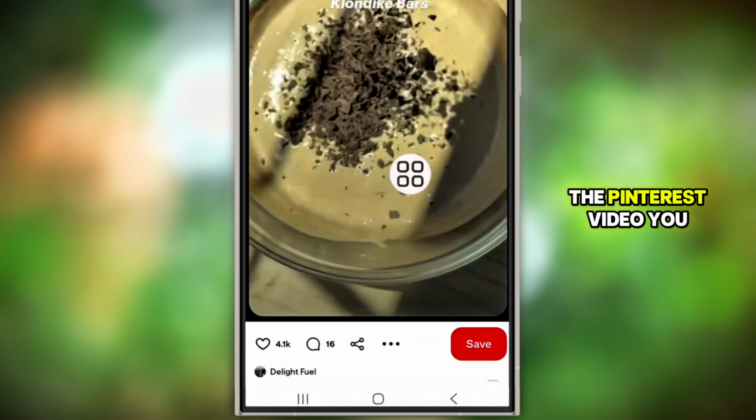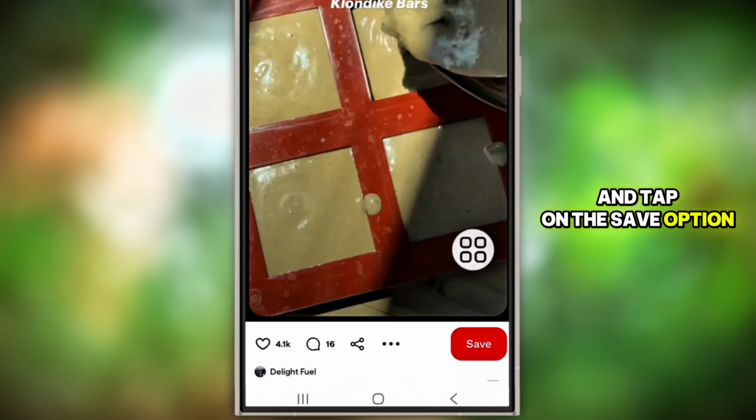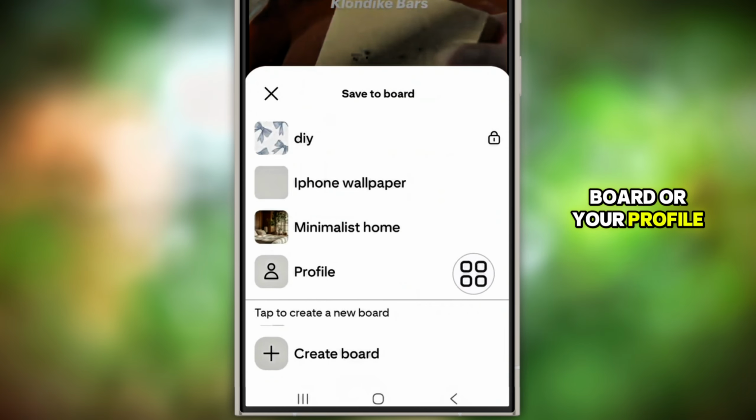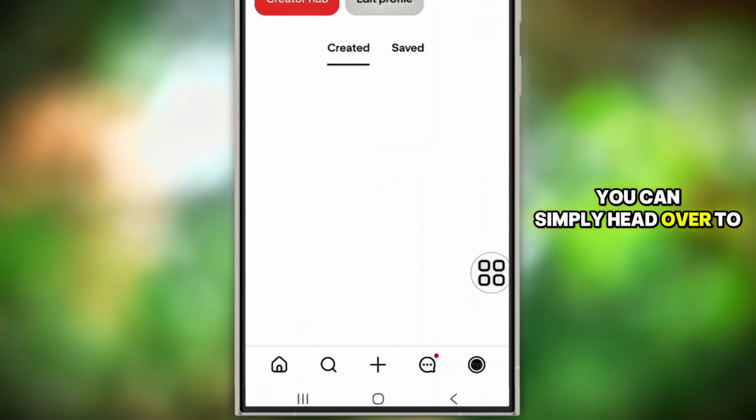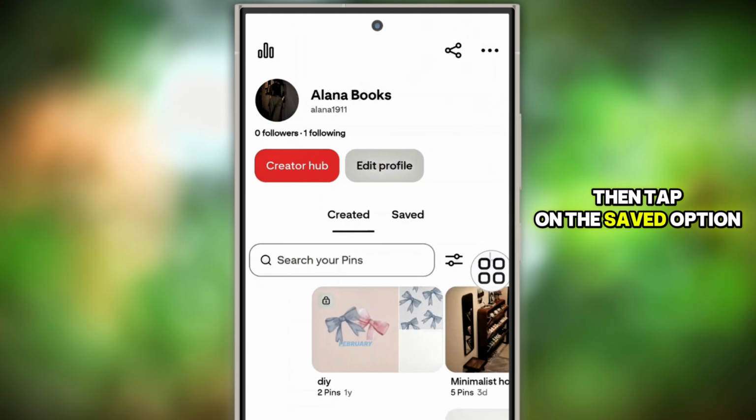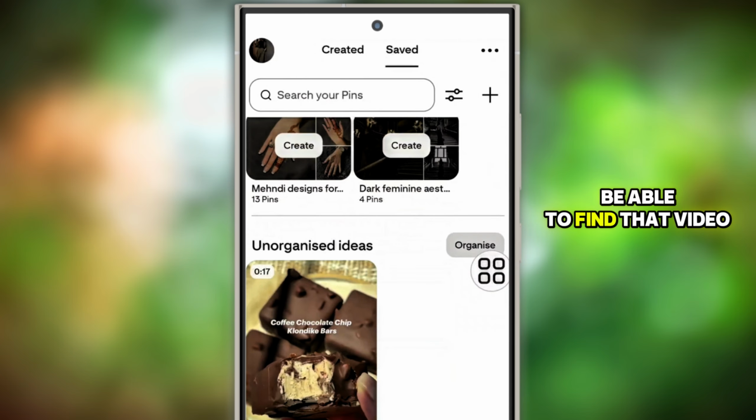If you want to save the Pinterest video, you can tap on the save option, then save it to your board or your profile. In this way, if you want to view this video again, you can simply head over to your profile, then tap on the saved option, and from here you will be able to find that video.